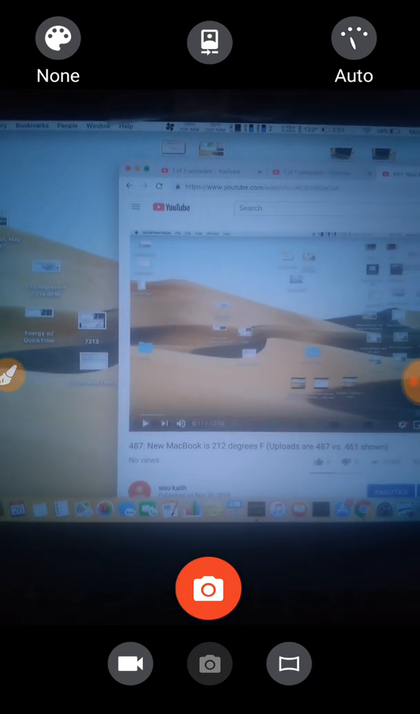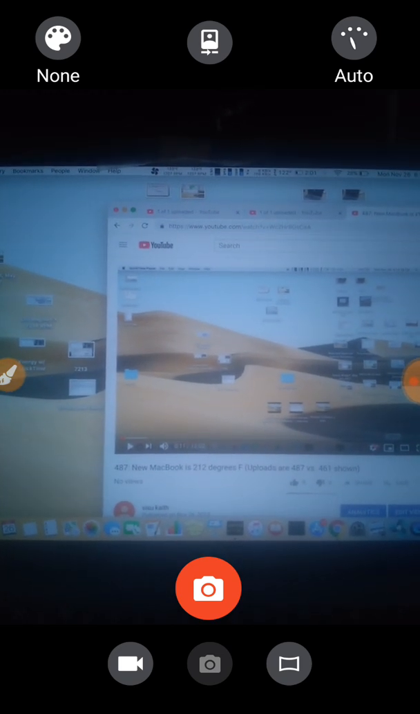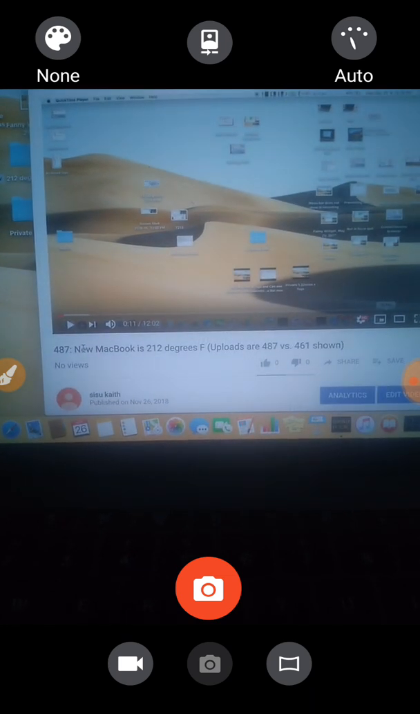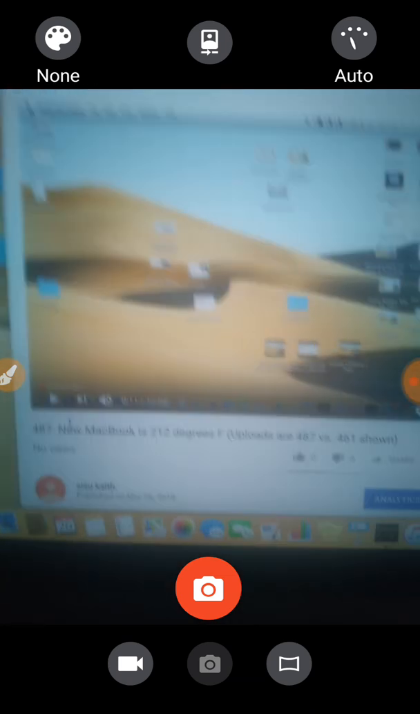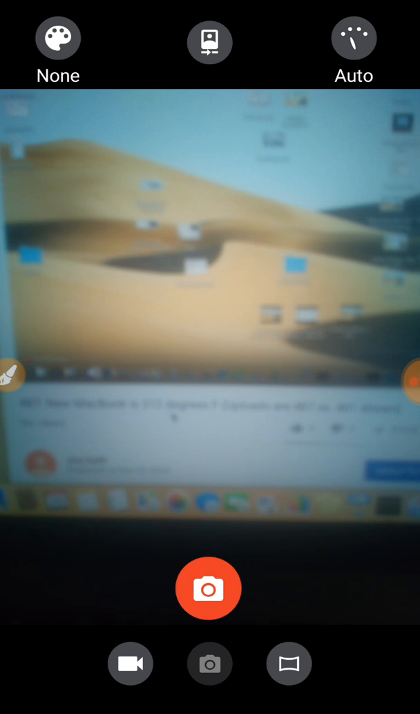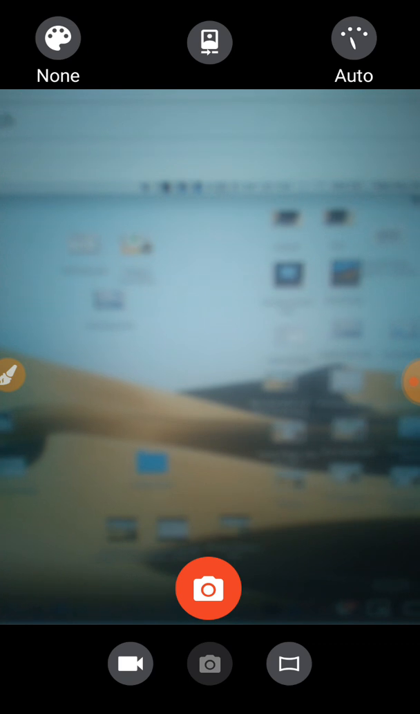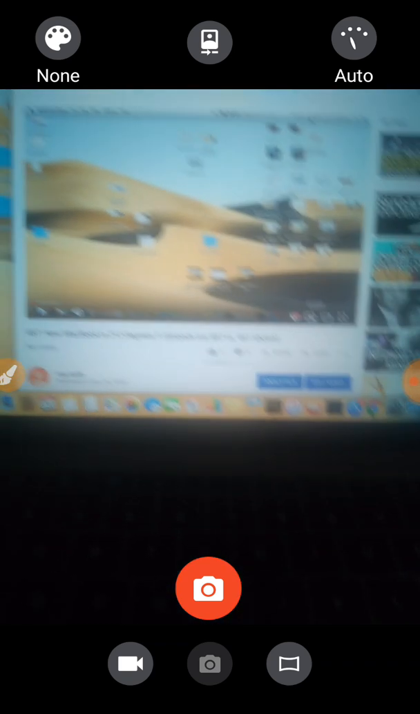And here it is, posted online. Number 487, MacBook Pro, 212 degrees. Okay, it suddenly became fuzzy. 212 degrees, and suddenly you can see the menu bar. The menu bar is in the recording here. You can't see it clearly because it's fuzzy, but the menu bar is in the recording. Alright, I'm going to stop recording now.